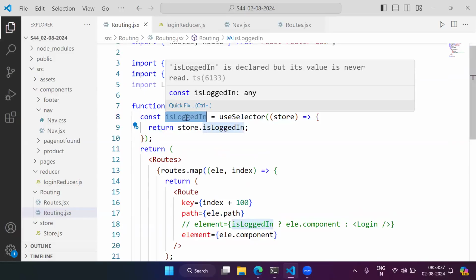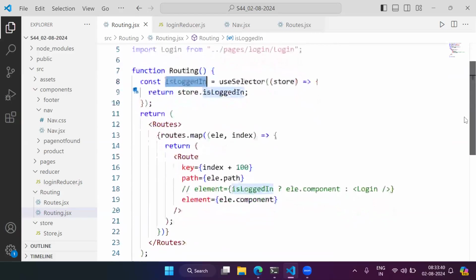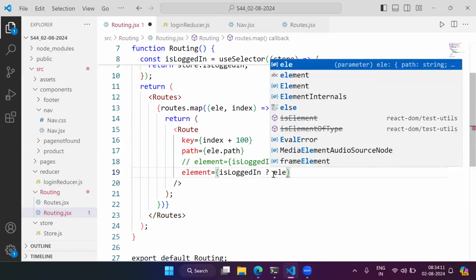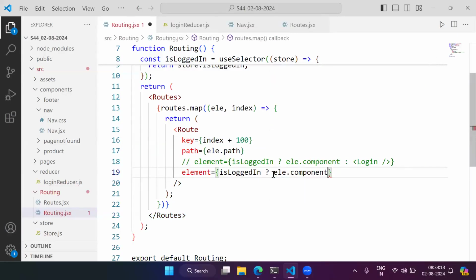Now, based on this data, we have to write the condition. Where can we write the condition? Here we are implementing this route. All routes are coming here, and here we are deciding which component needs to be rendered. So here only we can write that condition. How are we writing the condition? We are checking the isLoggedIn value. If it is true, it means the user is logged in. In that case, you just render the specific component the user is requesting.